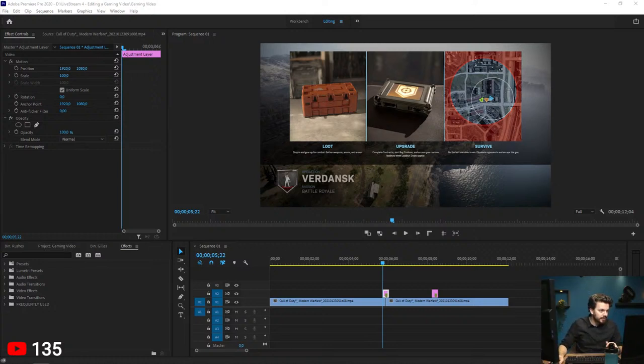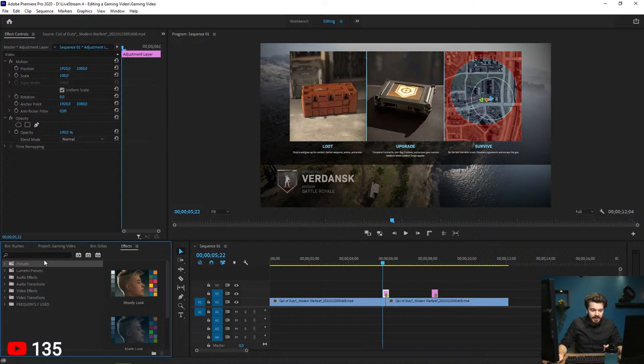Okay, by the way, guys, I have the glitches right here, and it's a preset file, so let me show you how to do that. We're gonna go onto presets right here.